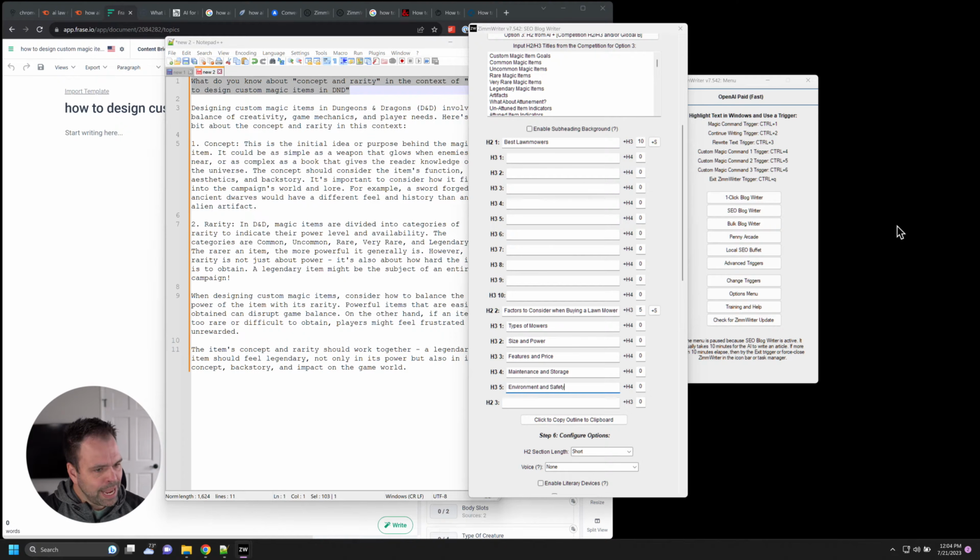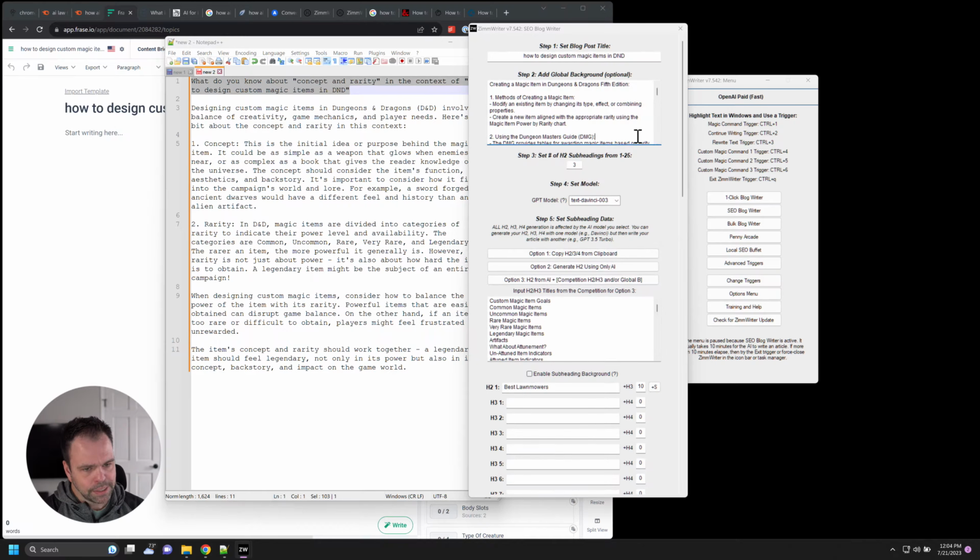Paul asks, "Can you put a table in the background?" Well, the background section is just raw text. So if you paste a table in, I don't know where you're going to get the table from. I wouldn't recommend pasting in a markdown table, but if you paste a table in from the internet, it's just going to copy the text and paste the text in. So I guess you theoretically could, but it's not going to be a table.